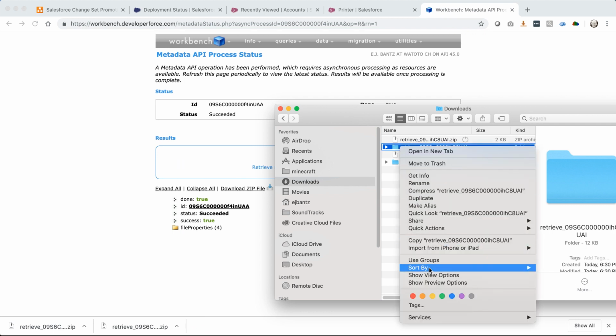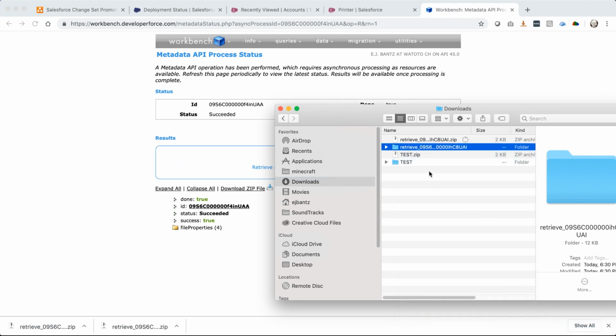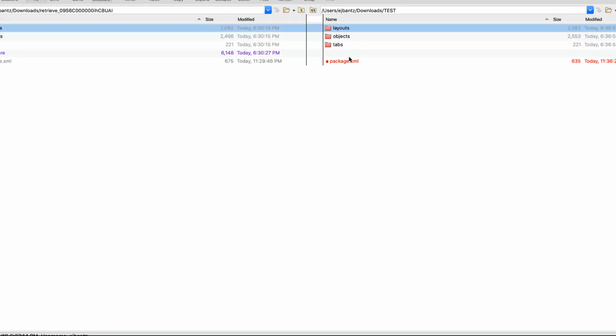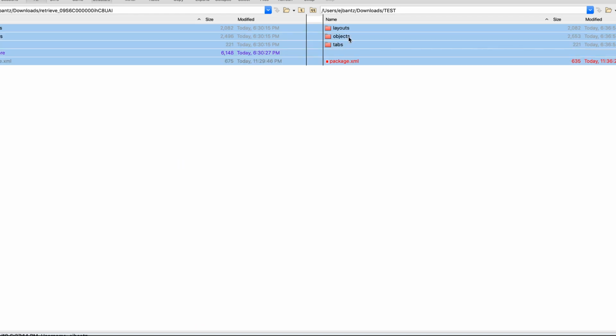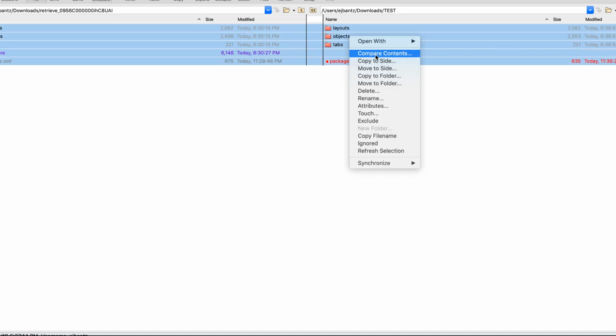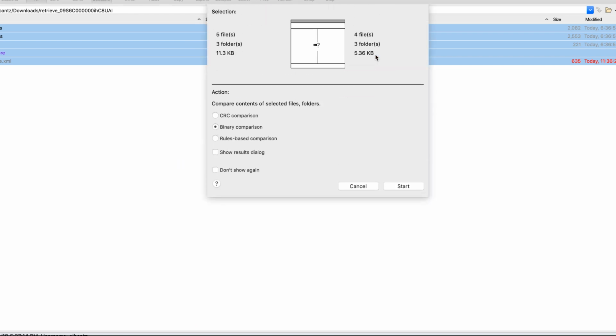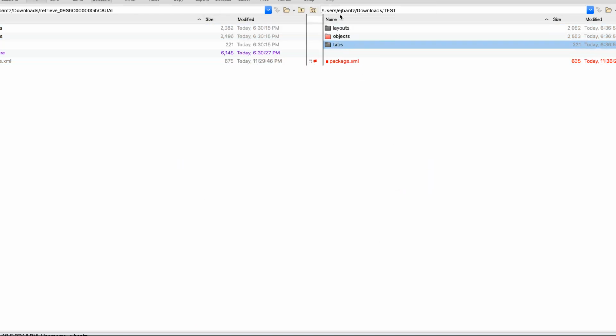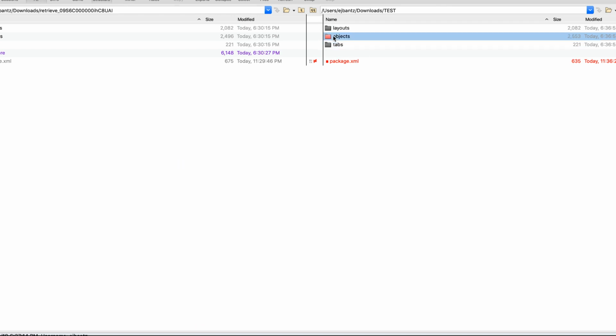So I have Beyond Compare installed on this. I select the left folder to compare. And then on the new one, I do the compare. And then boom, Beyond Compare. I can select all items and compare contents. And now the red ones are the things that changed.